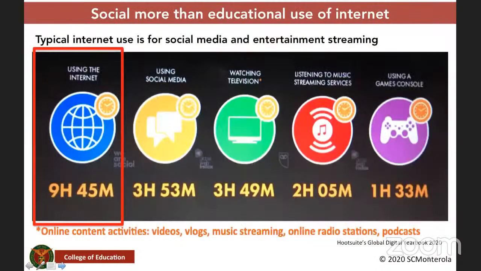I'd also like to point out that although about 60+% of the population have access to the internet, the prevailing usage of the internet is more social than educational. So it's primarily used for social media and for entertainment streaming. So if we're trying to consider all of these factors, we have to think about how we plan our teaching activities this coming academic year, knowing all of this.